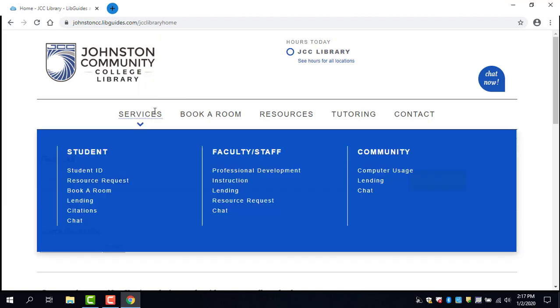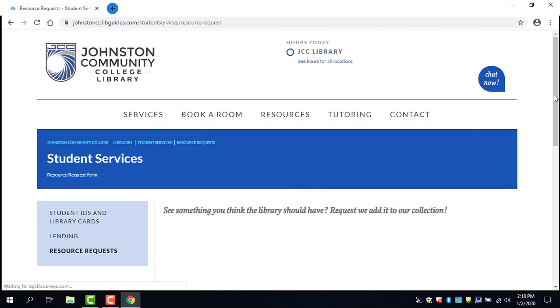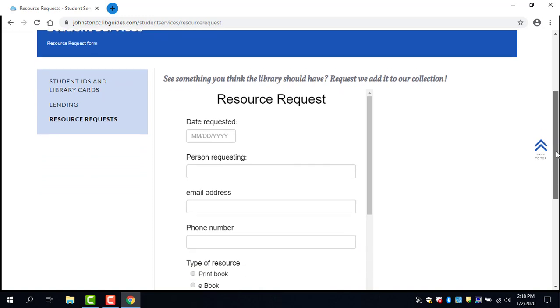Some of our other services are highlighted under the Services tab of our website. Just as a quick reminder, your student ID doubles as your library card, so anytime you needed to check out something from the library, just make sure you have your ID with you and we'll scan it and check out the material to you.